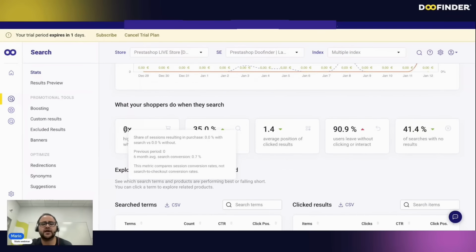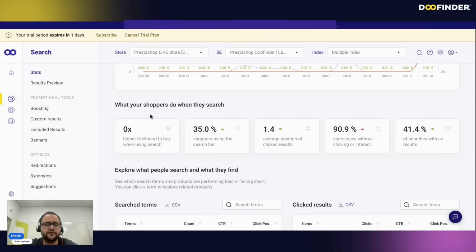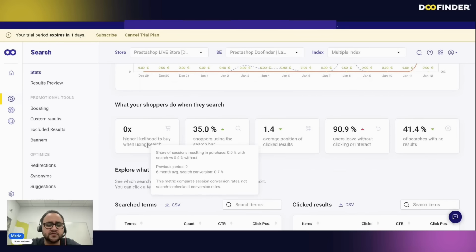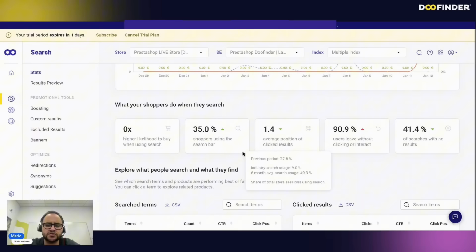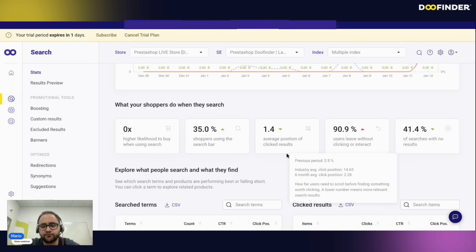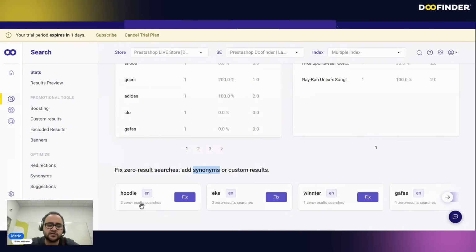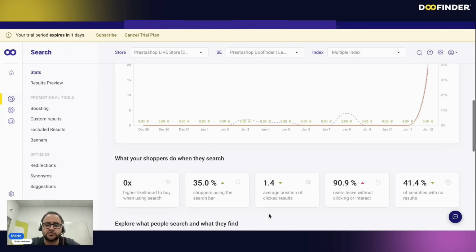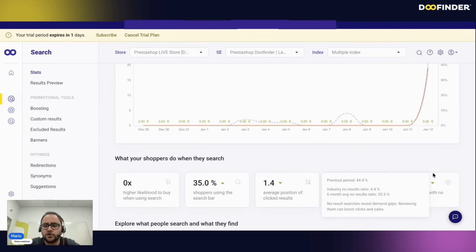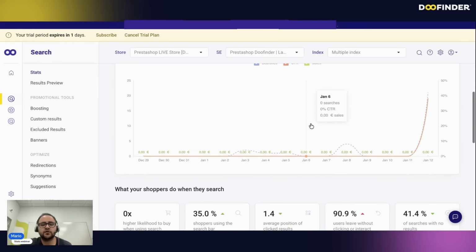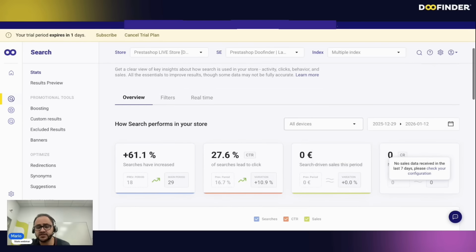Aside from that, we also have some additional information here that could be helpful, like the higher likelihood to buy when using the search, which is a multiplier, the percentage of shoppers that are actually using the search bar, the average position of click results, users who leave the search without clicking or interacting with anything, and also the global percentage of searches that are leading up to a no result screen, which is different than the specific searches that are leading to a no result screen. This one actually just gives you a global percentage, okay? Cool, so that's pretty much for the general part of the statistics panel, okay?